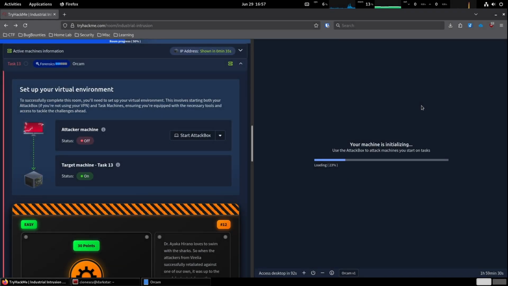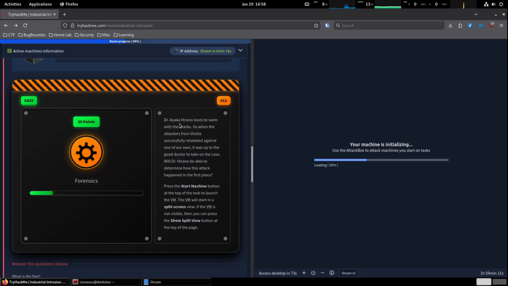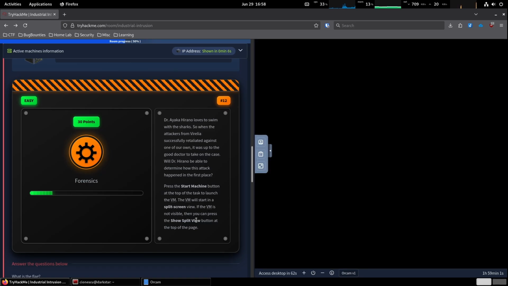This is Industrial Intrusion, TryHackMe's CTF, and we are solving Orcam, that is task 13. Dr. Ayaka Hirano loves to swim with the sharks, so when the attackers from Virelia successfully retaliated against one of our own, it was up to the good doctor to take on the case. Will Dr. Hirano be able to determine how this attack happened in the first place?